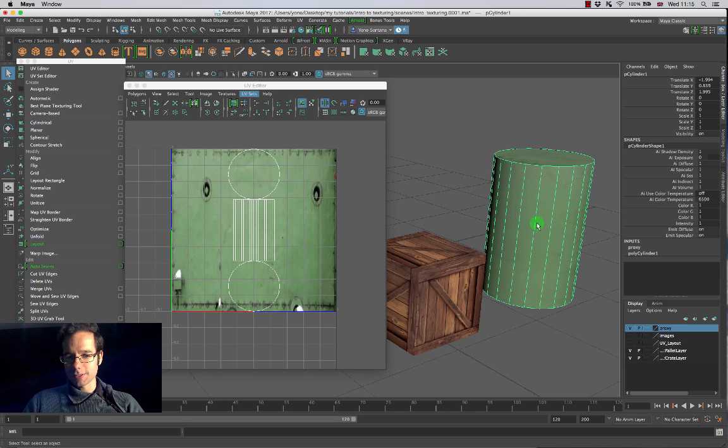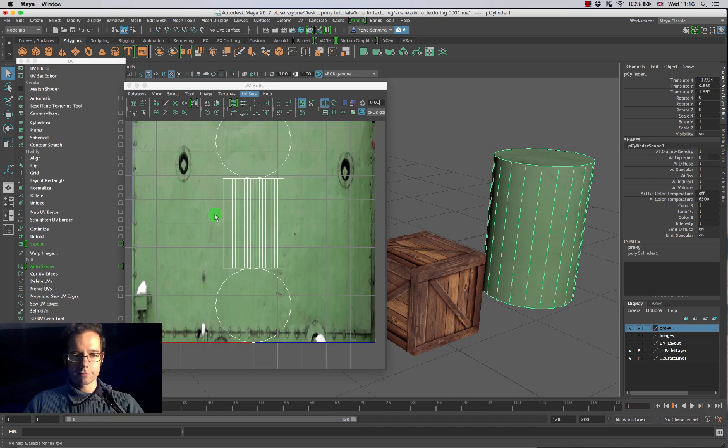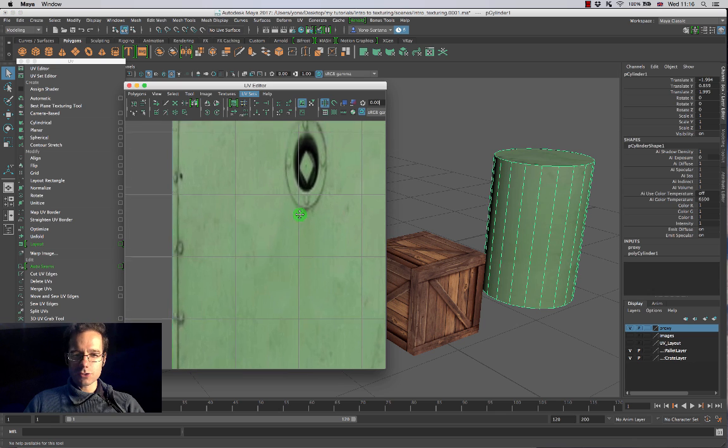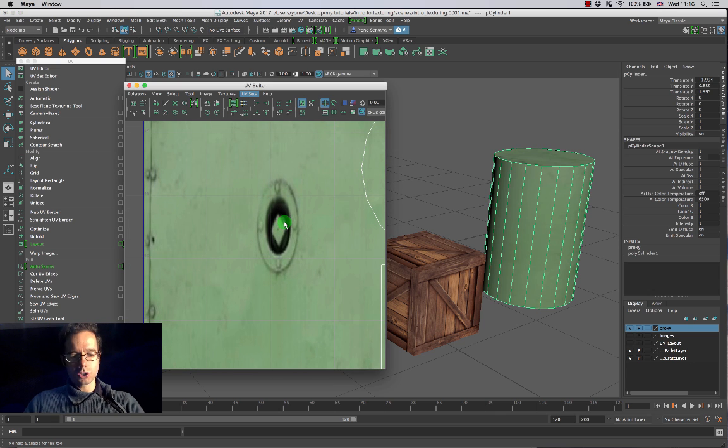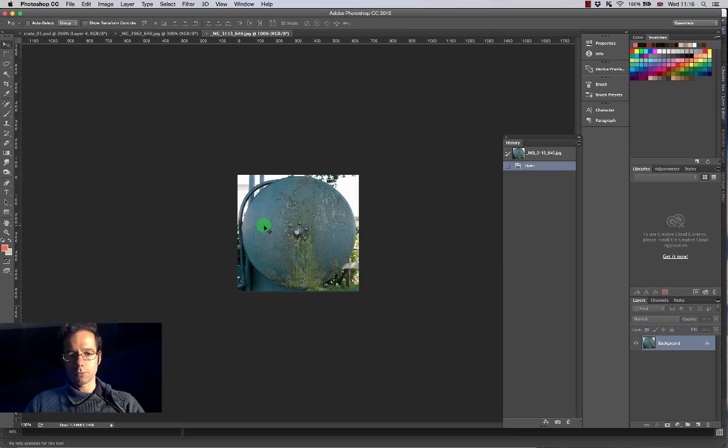So I'm going to come over here, select this, and in my UV editor, you can see that we're going to have to take a similar approach to what we did before. We need to take these UVs and we need to make them fit onto this UV tile. But because it's a photograph, you'll notice that this has now got some really weird distortion to it. Let's look at this back in Photoshop one more time.